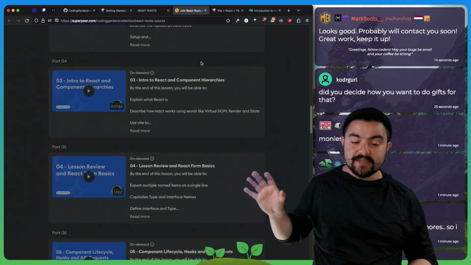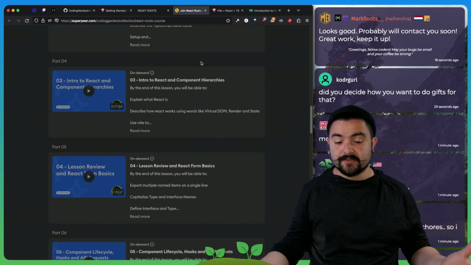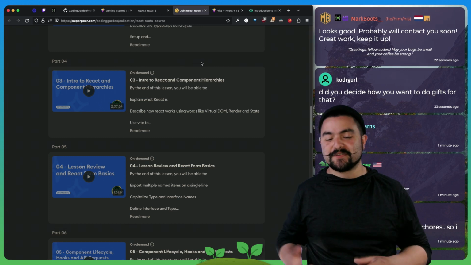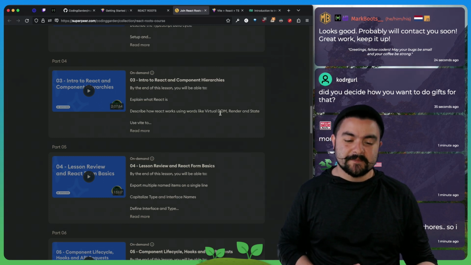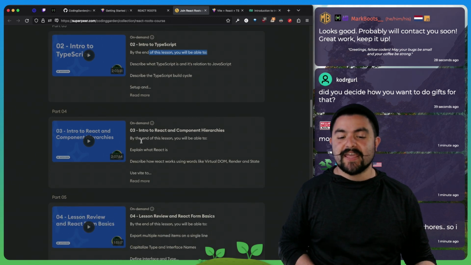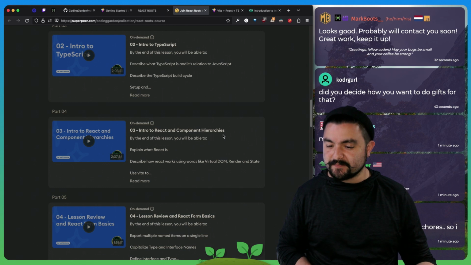I think I do a really good job of taking you from knowing the basics of HTML, CSS, and JavaScript to combining that knowledge with the basics of TypeScript and React to build React applications. Because we actually spend an entire day on TypeScript alone and an entire day on React and components alone before jumping into that other stuff.